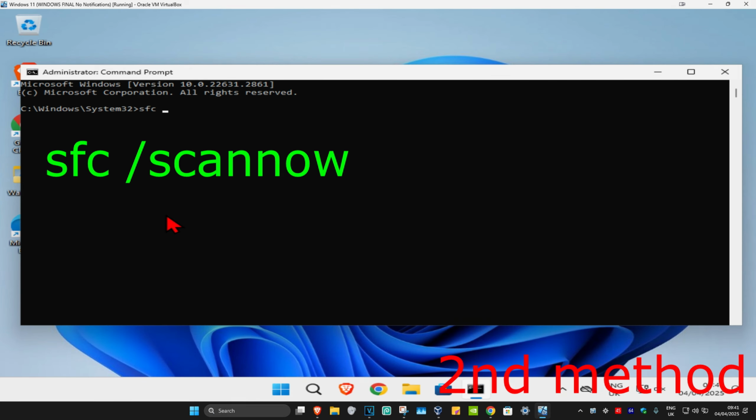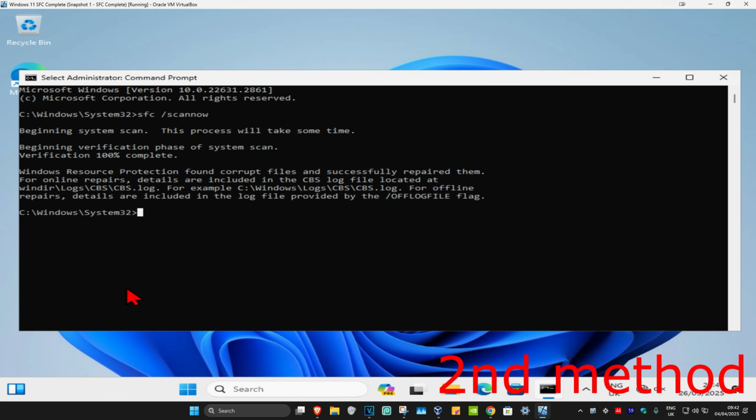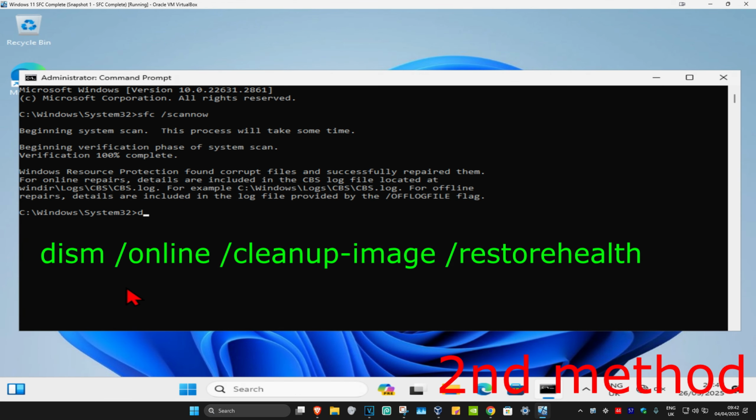Then you want to run this scan. Wait for this to load. I'm going to skip the video to when the scan will be fully completed. And then once that's been done, you now want to type in DISM /online /cleanup-image /restorehealth. Click on enter again.